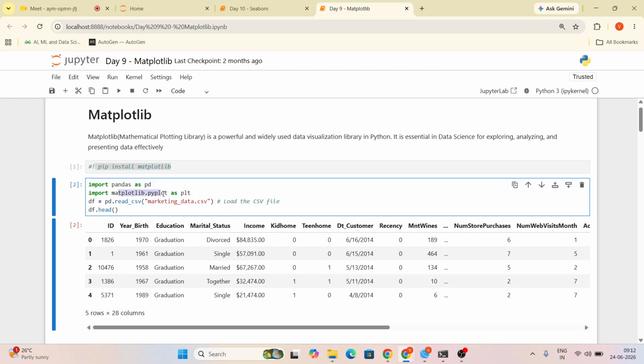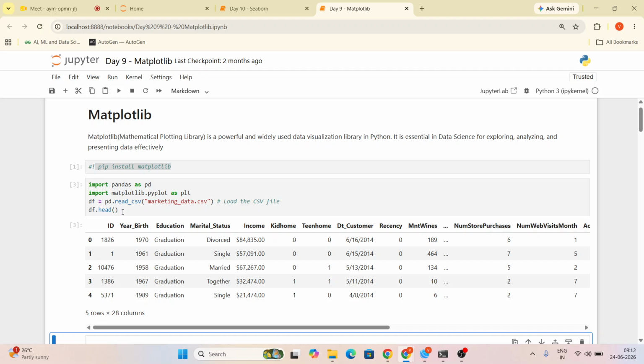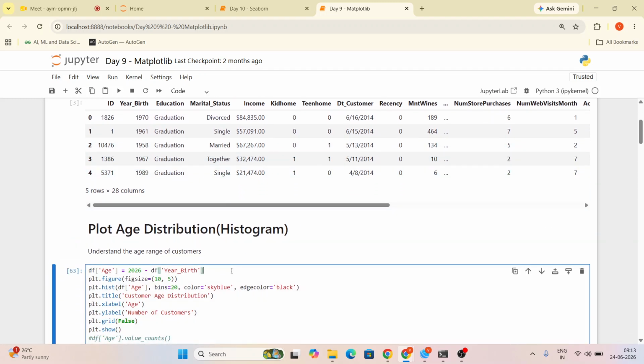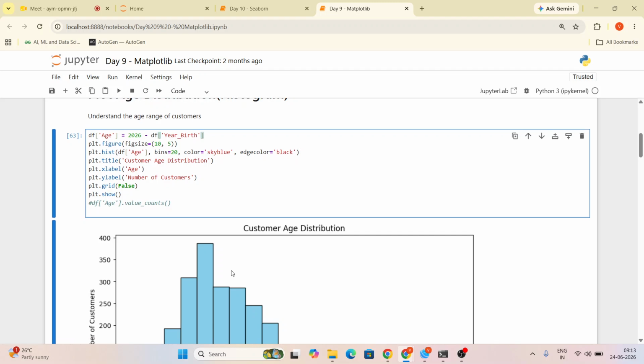Here we give matplotlib.pyplot. Shortly, the alias name is plt. Using the pandas read_csv function, you can read the dataset. Why are we using the head function here? To display the first five rows. Yes, you're right. So the next one, here is the histogram graph.